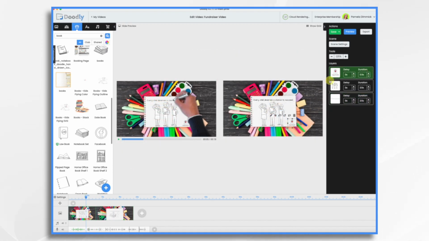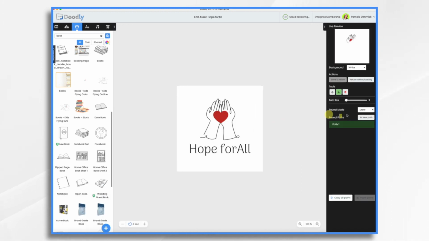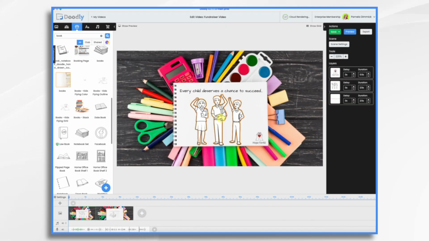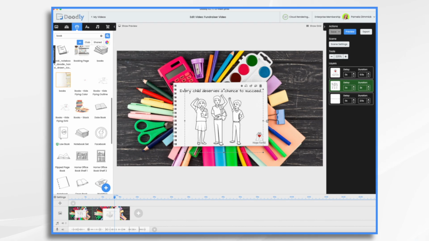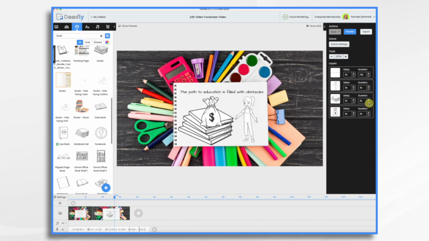Okay, I'm just gonna make this go by a little faster here. So I'm gonna have the logo fade on in half a second. And then we'll do 2 seconds for these kids to draw on. And then on scene settings, we'll make that 1 second. No, 1.5 seconds. So again, it's just all about timing at this point.